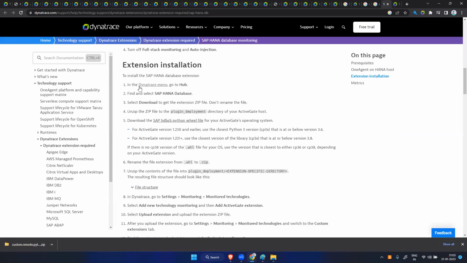SAP HANA database in Dynatrace: go to the hub, find the database, and download the extension zip. See, now they are giving SAP HANA right here. So find the SAP HANA database. Okay, download it to get the extension zip file.